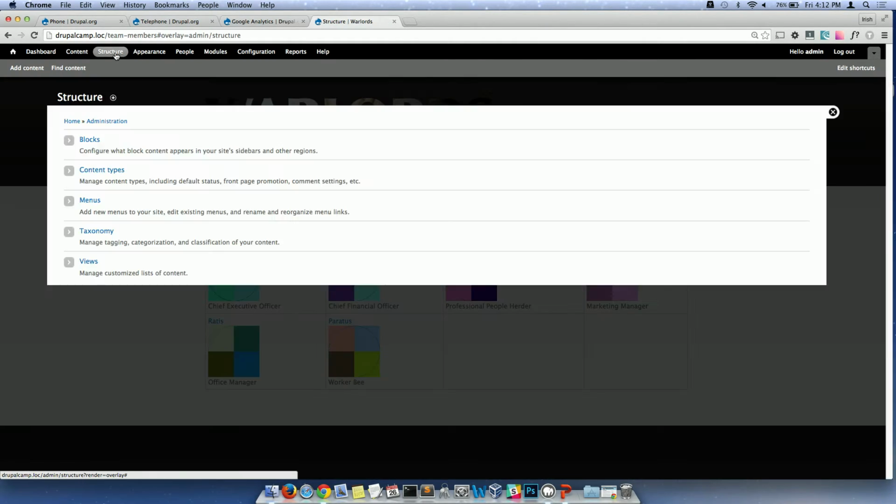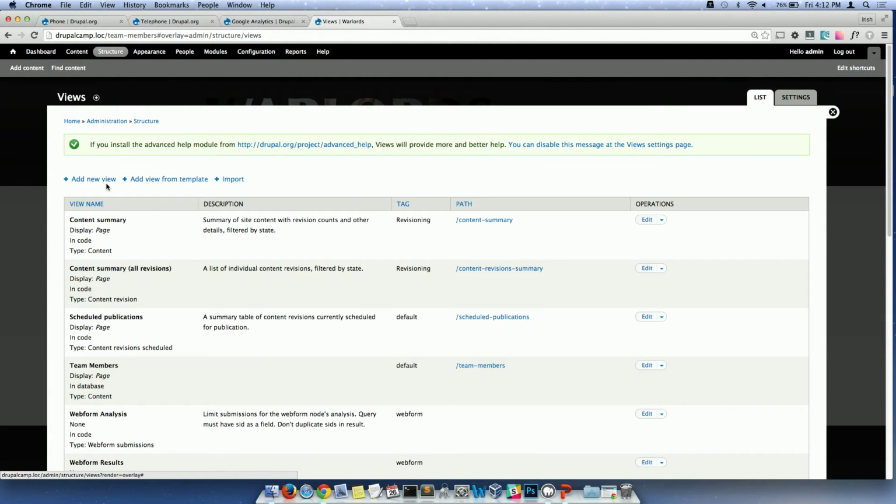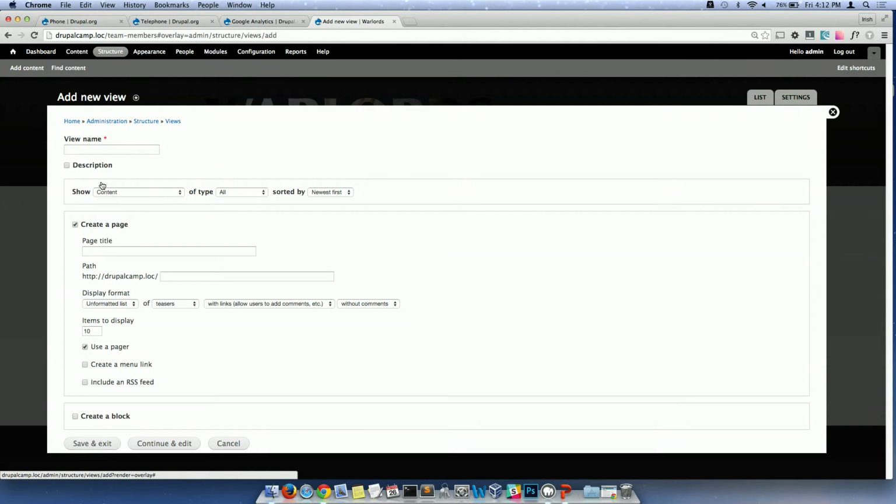So we're going to go into structure, views, and we're going to actually create a new view. Before I get too far into views, I'm going to show you something. When I click description, a text box should display. Now, in this case, it did not. And that's because my version of jQuery is not the right version.